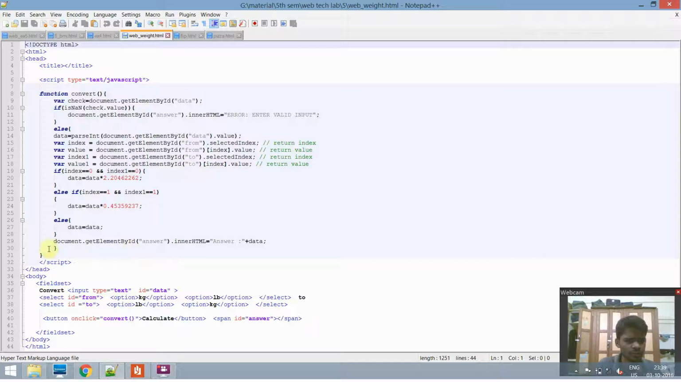Similarly, this is our option, kg, to get the drop-down type. We have taken kg and lb, and the id for that is from, and the other id is 2. So whenever we click the calculate button, it will call the function calculate, and we have a span answer so that we can display the answer.